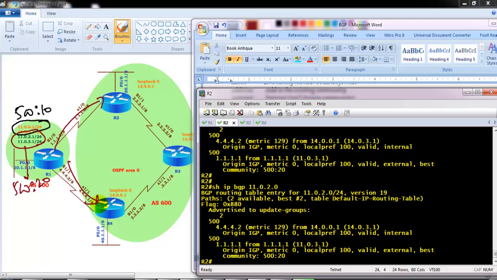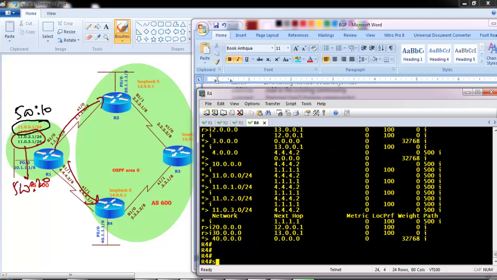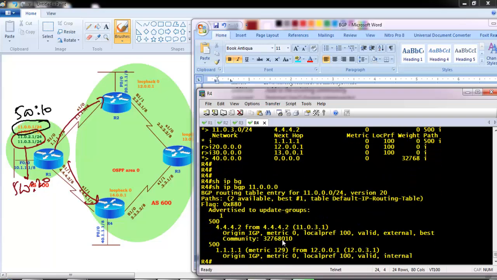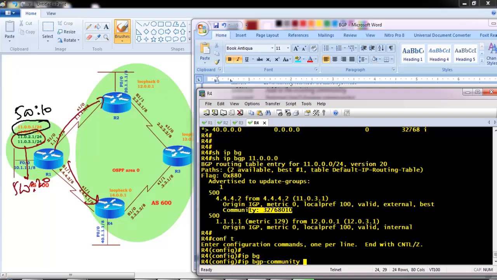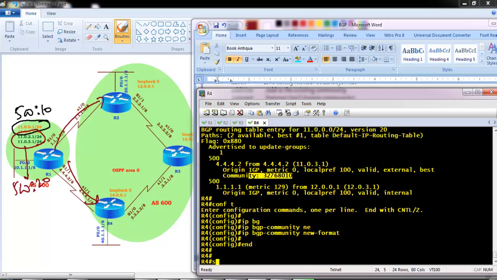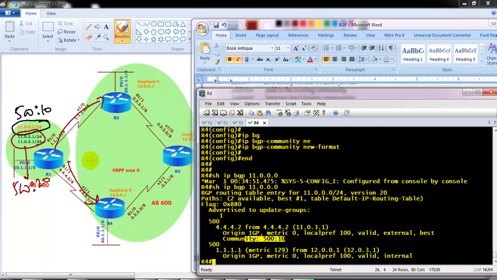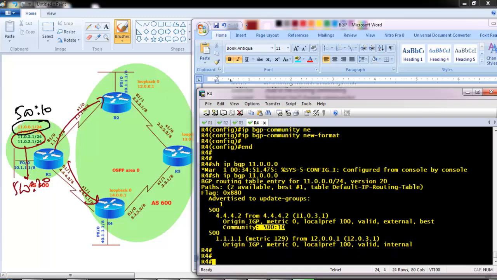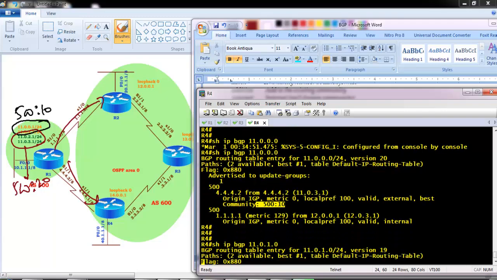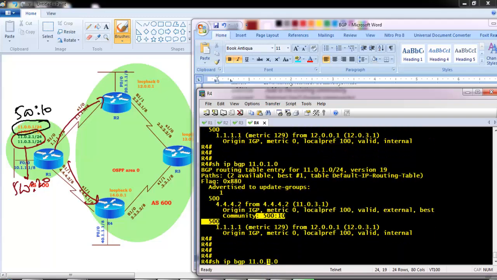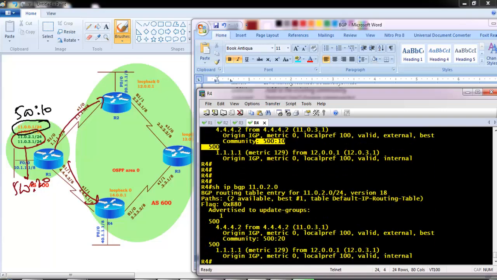Now the same thing you should see on router 4 also. Let's go to router 4 and verify 11.0.0.0 again. Here it is using the older format, so ip bgp-community new-format. If I give show ip bgp for the 11 network, it's coming from router 1, 4.4.4.2, with a community value of 500:10. Similarly for the next network, also 500:10. And for the last two networks, we should see a community value of 500:20.